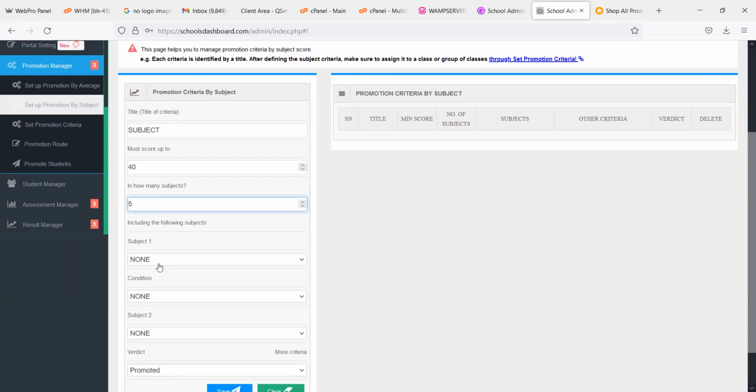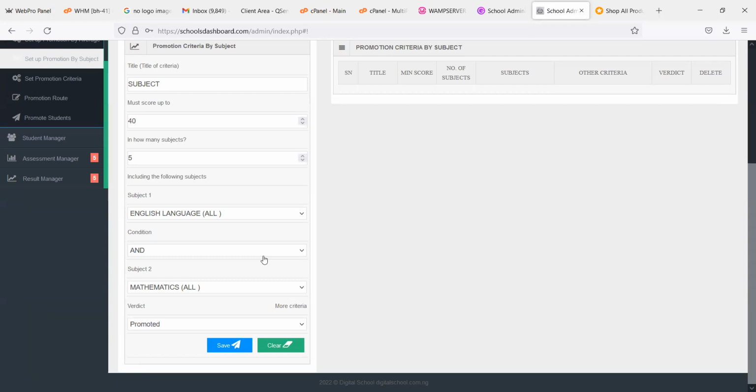The 5 subjects must include mathematics, or maths, and that's promoted. Because if you say English and maths, it simply means that the student must score at least 40 in 5 subjects, and those 5 subjects must include English and mathematics, which again you can say must include English or mathematics.